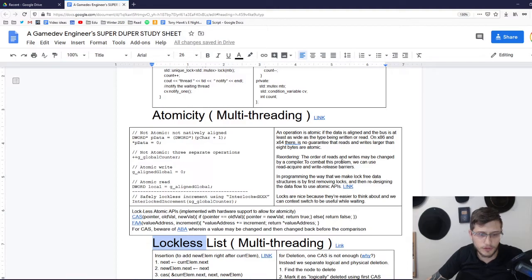So a few notes here. Some stuff is naturally atomic, and that has to do with the processor bus. An operation is atomic if the data is aligned and the bus is at least as wide as the type being written or read. The reason is that when you scoop up the value, if you completely grab it or completely edit it in one shot, you're going to get it done before the processor moves on to anything else. In other words, if it's only one operation because it's so small, no one's going to be able to jump in between several operations, because there's only one.